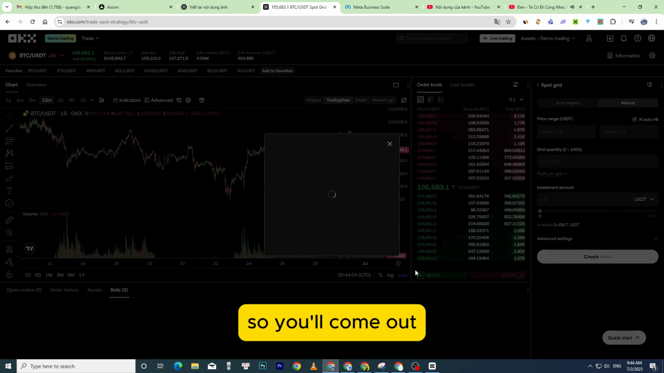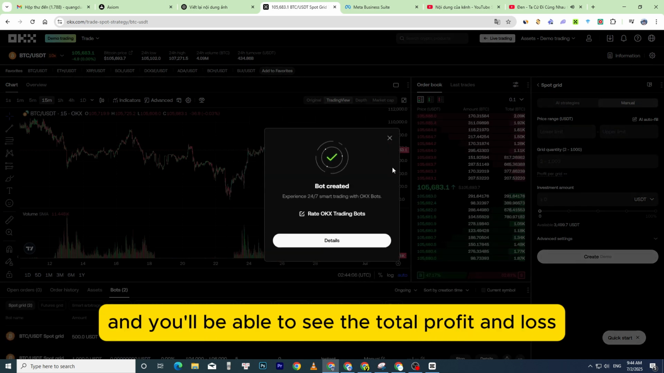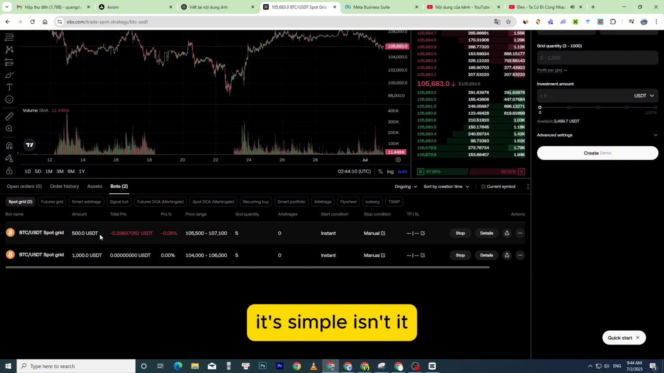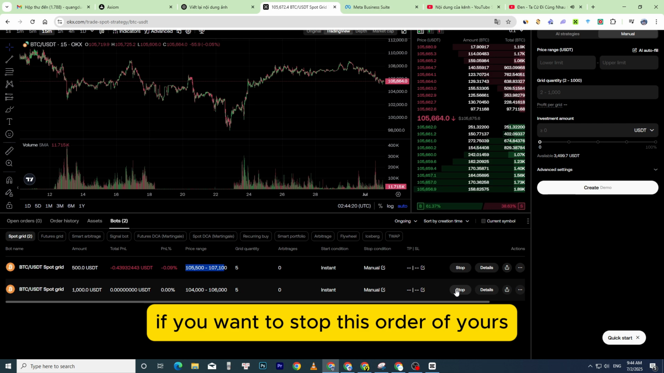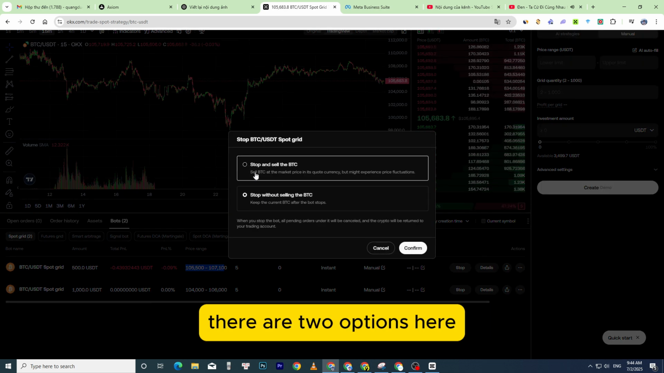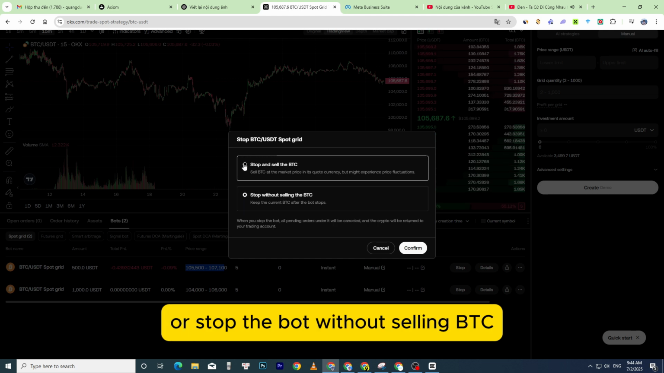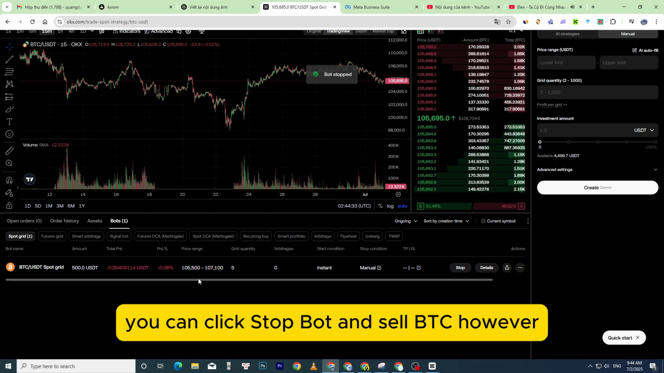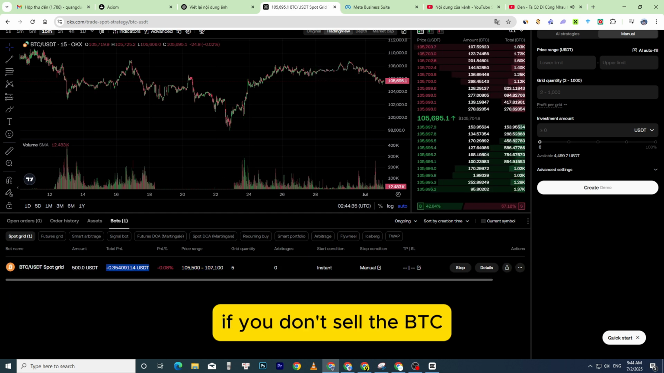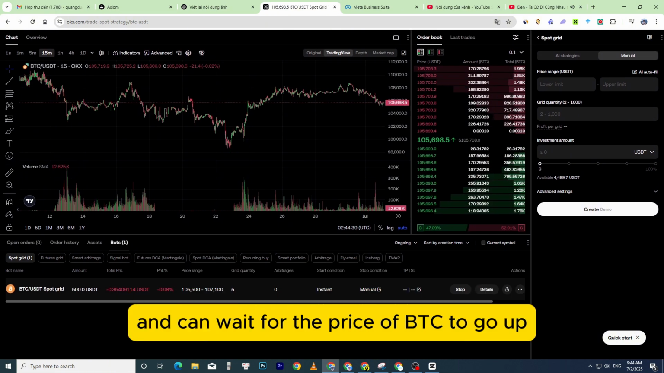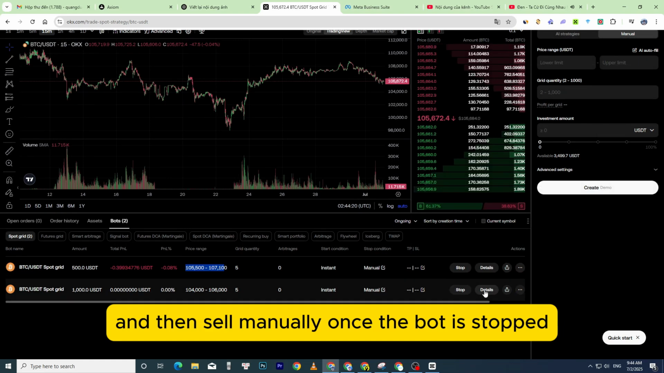So you'll come out and you'll be able to see the total profit and loss of the spot. How much profit or loss you made. It's simple, isn't it? If you want to stop this order of yours, you can press the button to stop. There are two options here: stop the bot and sell BTC, or stop the bot without selling BTC. If you want to fully exit your investment order, you can click stop bot and sell BTC. However, if you don't sell the BTC, you will still hold it and can wait for the price of BTC to go up and then sell manually.